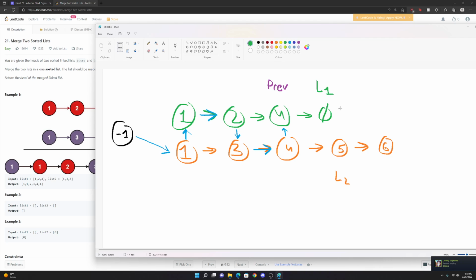We just have to do one more check because one of our pointers reached null, and we know since both lists are sorted, I can just connect the one that's not null anymore, right? So I know that L1 is null now. So since L1 is null, previous.next now gets connected to just L2. And I can just pretty much stop here, right?